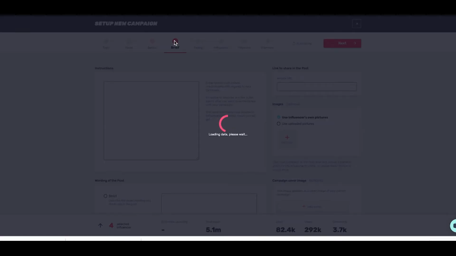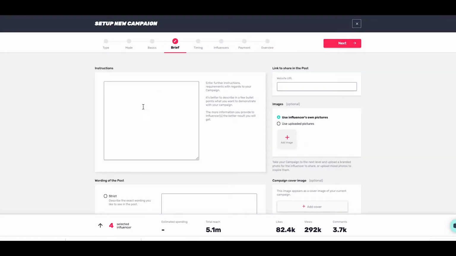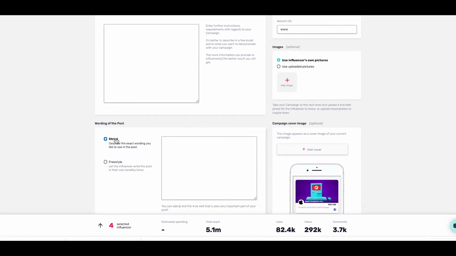Next screen is an important one for campaign setup. So this is where you're going to describe your business and your goals and what you want to do with the campaign and what the post should look like, as much information as possible. We can put a website here if we're going to direct the post to a URL. We can also upload pictures for them to share, or of course pictures to inspire them. We can also choose the wording of the post to be very strict, or we can tell them to do basically this thing but in their own personality.